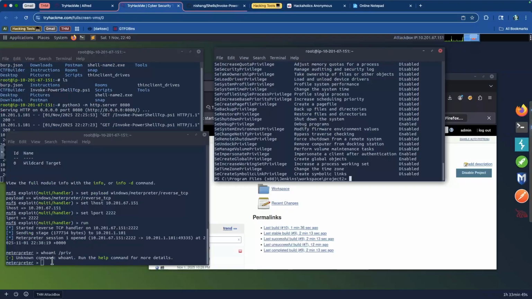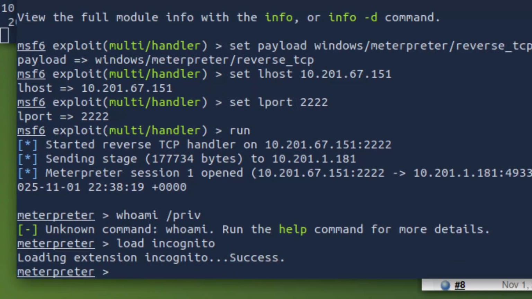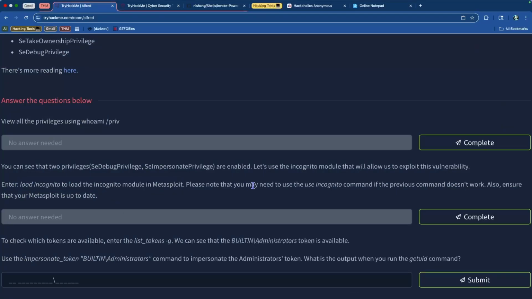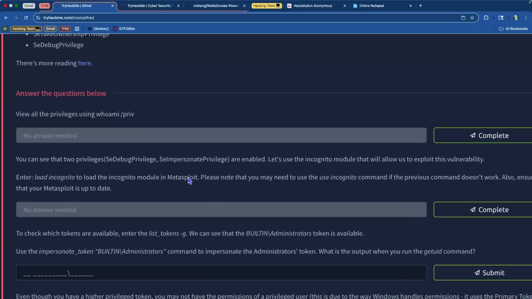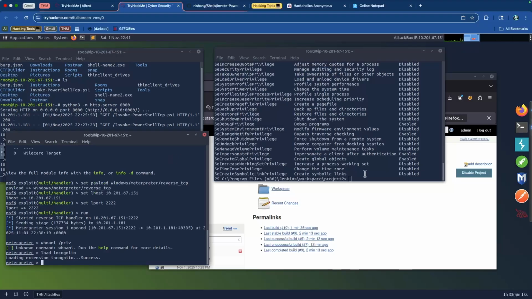So this is where we would go here probably and do a load incognito like that. Loading extension incognito successfully. Okay, great. You may need to use incognito. We didn't need to do that, so I just did load incognito. Okay, great. To check which tokens are available, enter list_tokens -g, and we can see that the built-in administrators token is available. So let's do list_tokens -g.